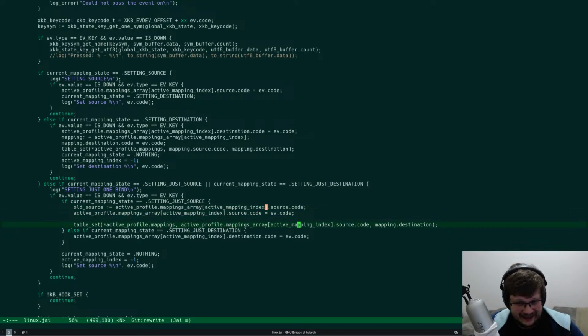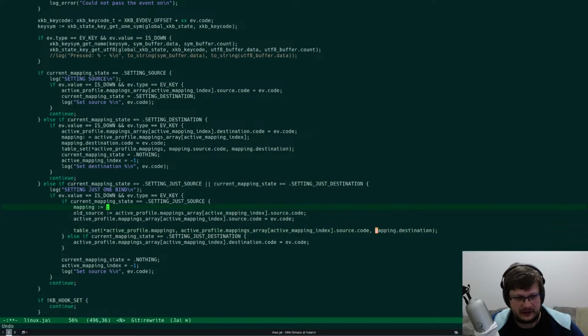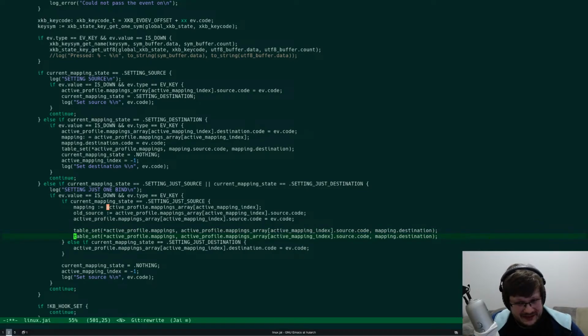Okay, I'm setting the entirely new source. Let's have it. I'm going to clean up. I'm going to set an entirely new source with an old destination, and then I also need to set an old destination. So mapping destination code, I need to set that to the new source, so to this.